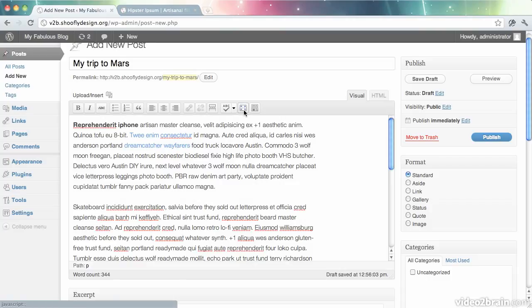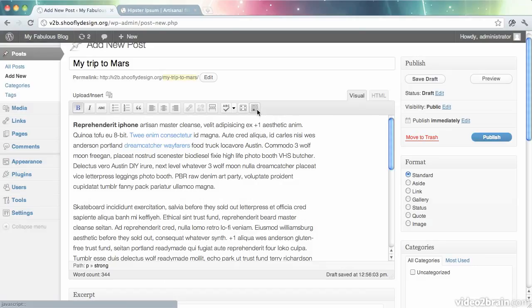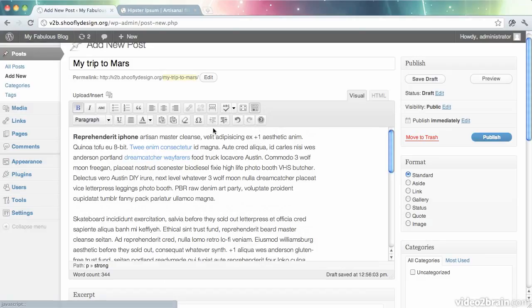A couple of other highlights of the visual editor. One is the full screen mode. Removes all other distractions in your browser and lets you just concentrate on the writing. I'm going to exit that. And also this kitchen sink button here, which adds a whole bunch of other buttons that are perhaps less commonly used, but gives you a lot more options. Turn that off again.